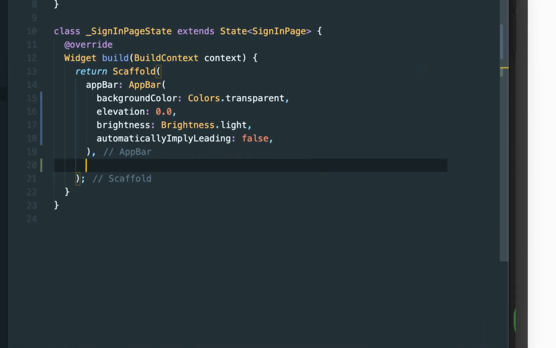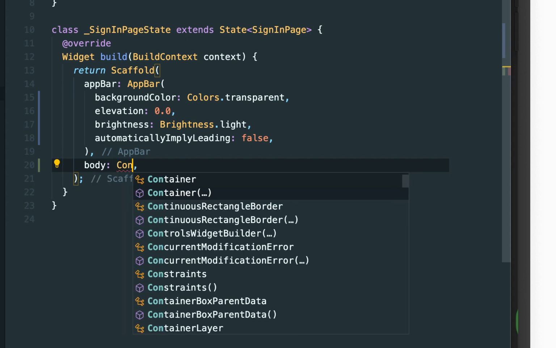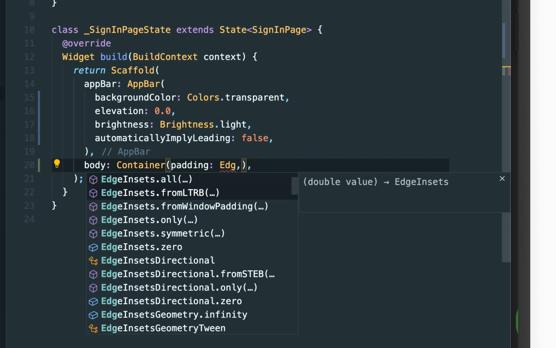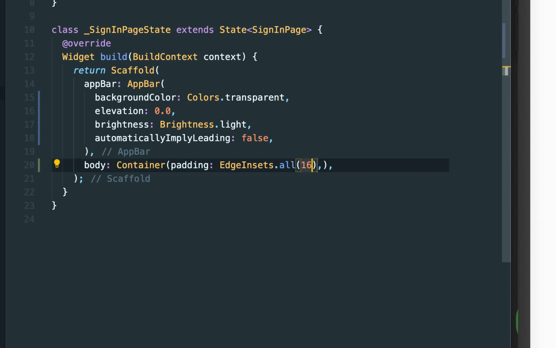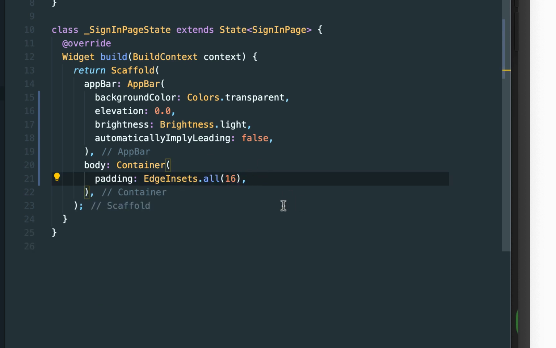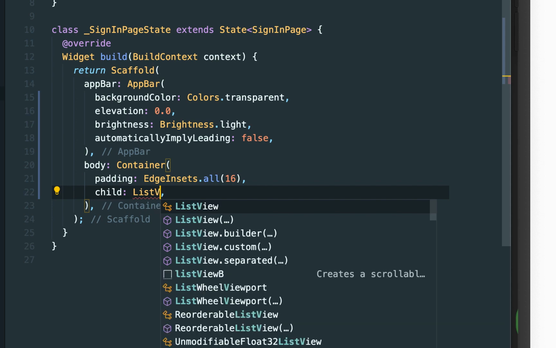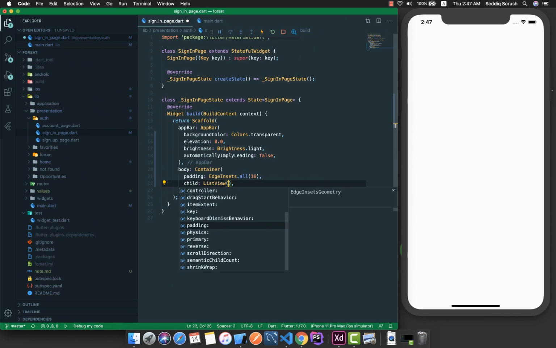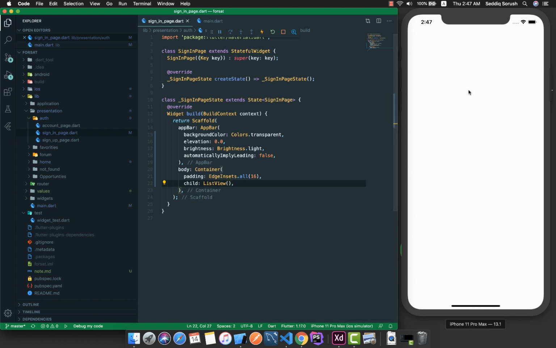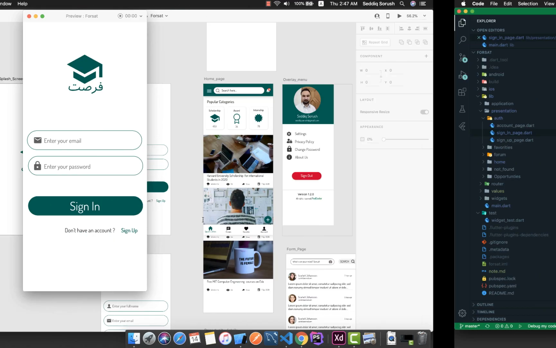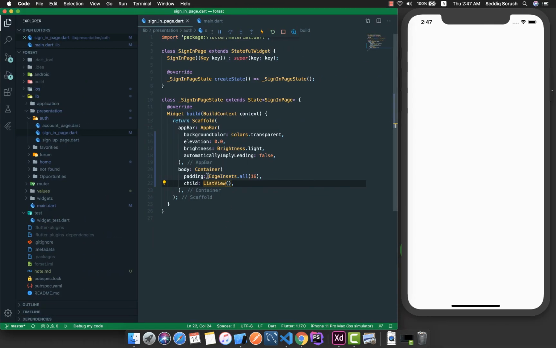And after this app bar, what we need is the body, and this body is a container with some padding. I am going to put EdgeInsets.all, and it should be 16. Later on we'll change it. So we have this container, and this container will have a child, and this child is a list view. You might ask, why this list view? Because sometimes some phones have smaller screens, and this design cannot fit in. So we need some scrolling to make this design visible to them. So that's why we put this list view.